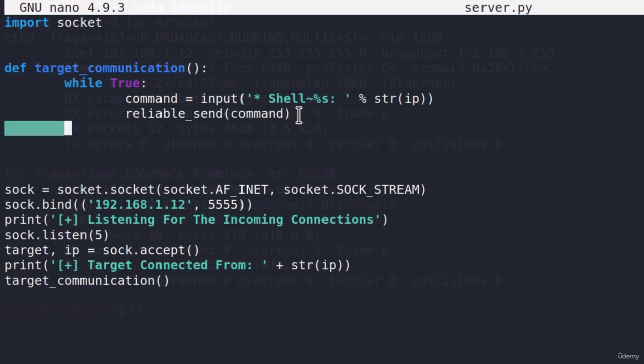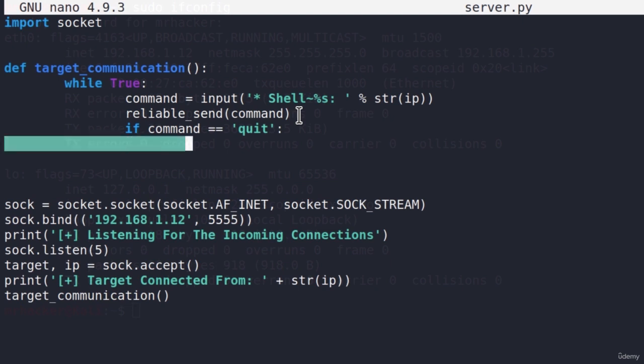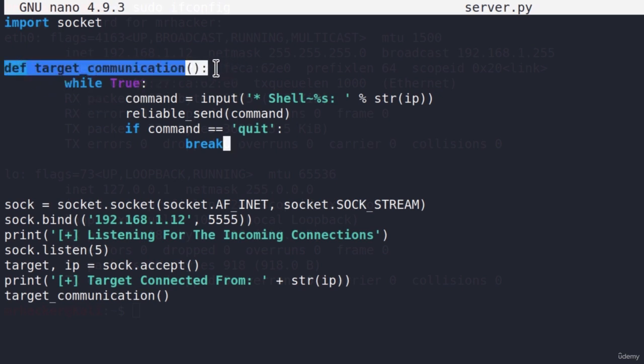Then right here, after we send the command, we want to check out what this command was. For example, let's type if command equals to quit. Then this will indicate to our program that we want to exit out of the shell, and we want to exit this program. So we're just going to break out of this while true loop, and that will end our program. So remember, once you type quit, that means you want to stop communicating with the target system and you want to close this server program. So we're going to break out of the while true loop, and that will exit out of this target communication function, and then it will exit out of the program.